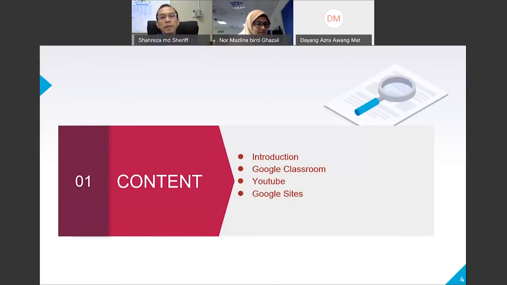Okay, today we're going to go into three apps, that is Google Classroom, YouTube, and Google Sites. For Google Expeditions, we'll go through about 10 minutes at the last session because it's very straightforward. But I would like to highlight this time about Google Sites. It is a platform where you can create a website, but even so, it is a very useful tool for your teaching and learning.